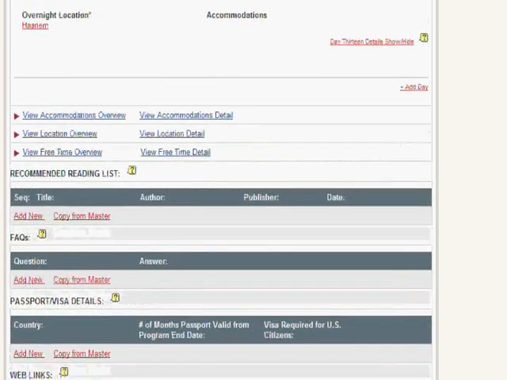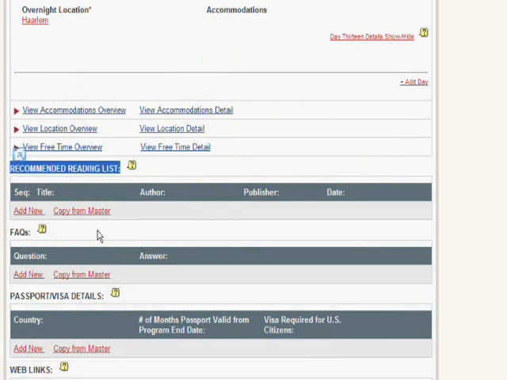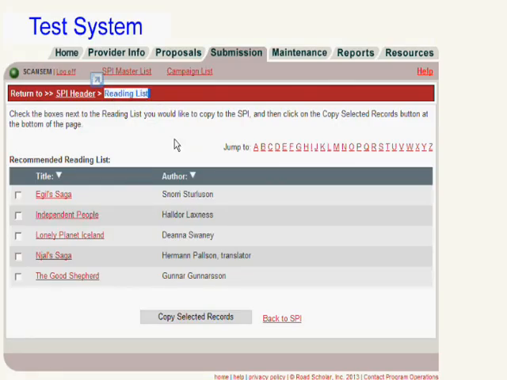Below the itinerary is the recommended reading list section. This is where you will enter reading lists so that they appear on the Rhodes Scholar website and in the automated preparatory materials. No records exist for our brand new SPI. Click the Copy from Master link to see what reading list records you already have. Select as many as are appropriate and click the Copy Records button.